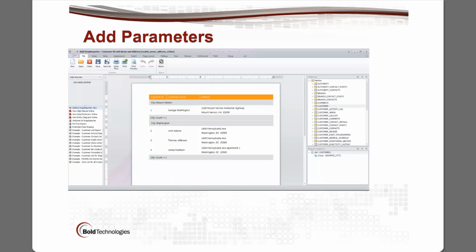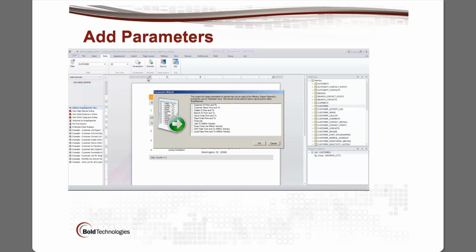Because in Manitou, we are going to want to select ways to filter or limit our report, we're going to add some parameters. These parameters are very much like the from and to blanks in the built-in Manitou reports. To see what parameters we can add, click the Data tab, then click Parameters. The list of possible parameters is displayed.